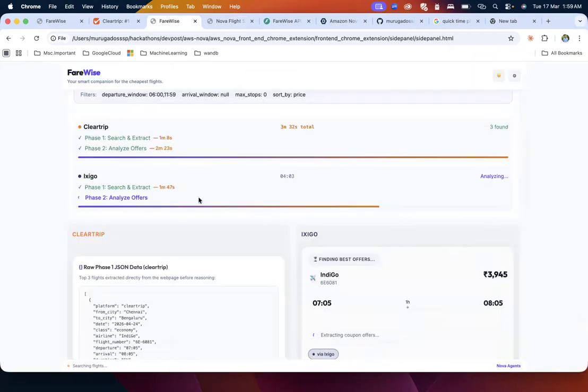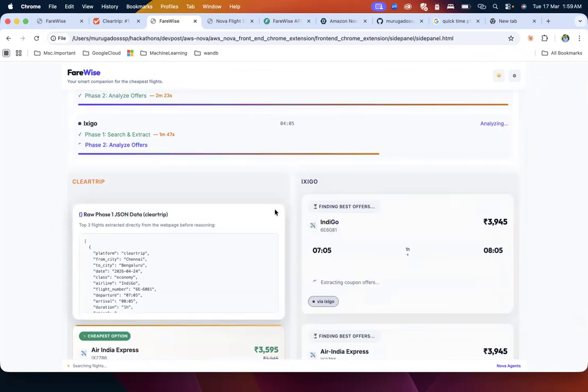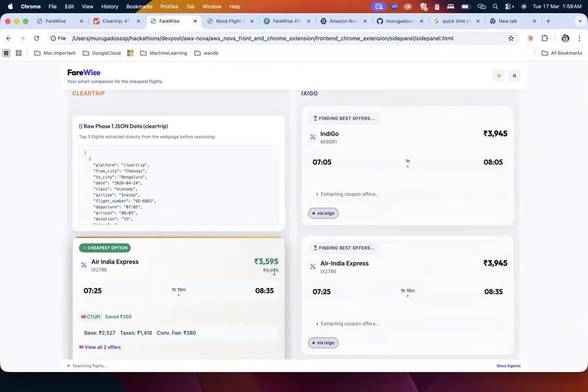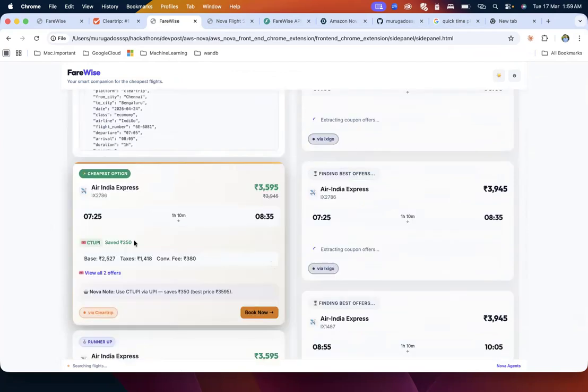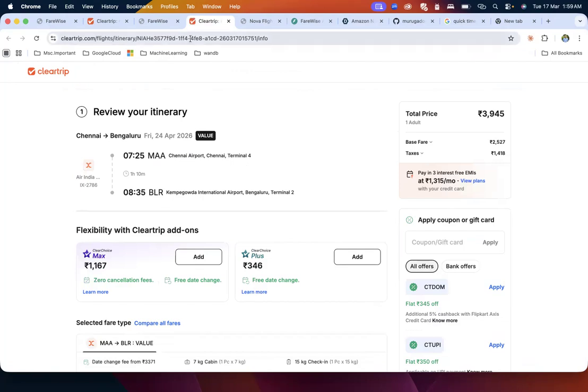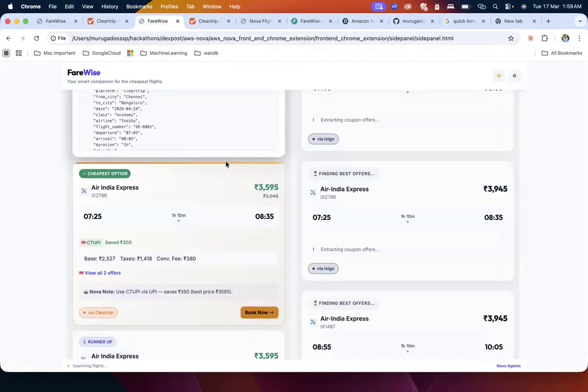So this is done. So one is done, that is on Cleartrip. On Cleartrip, it has found 3,945 is the highest. There is a UPI offer, and 3,595 is the best. So if you take this website link, that is what you can find. So it's pretty much the product. Our product we have automated.